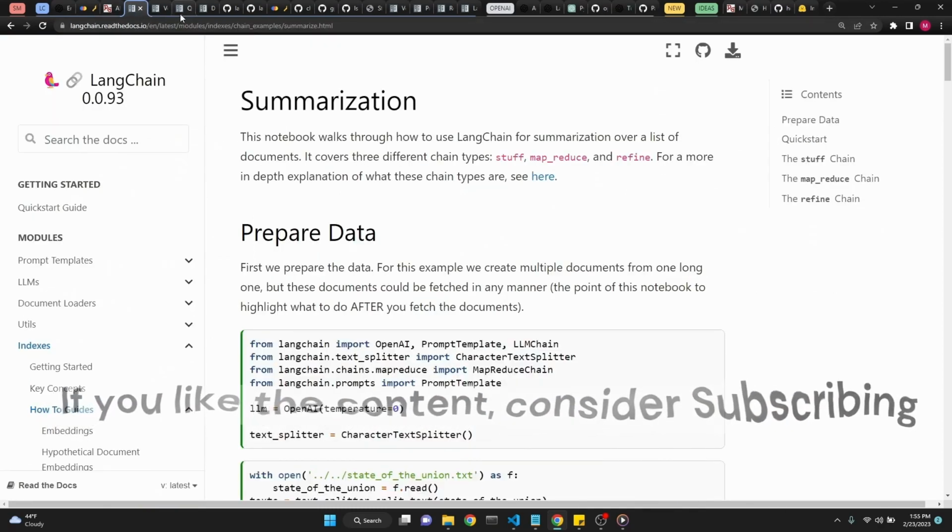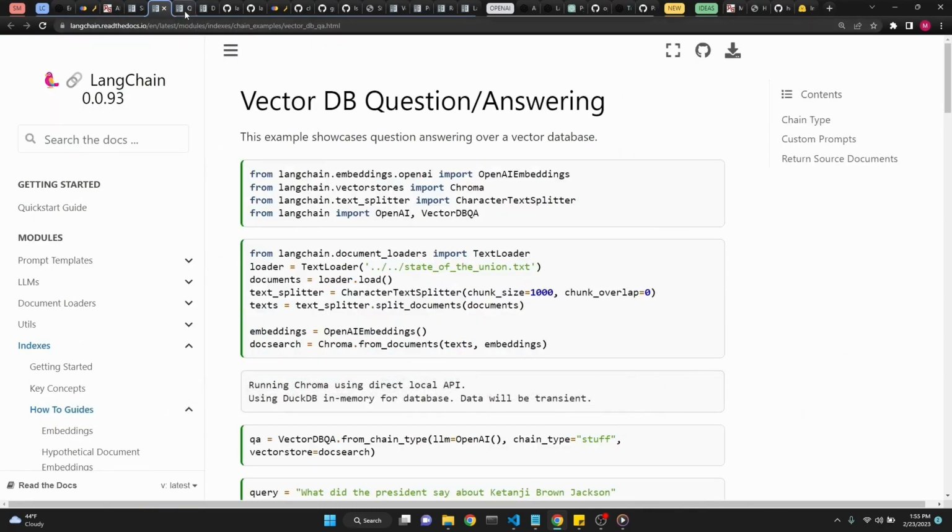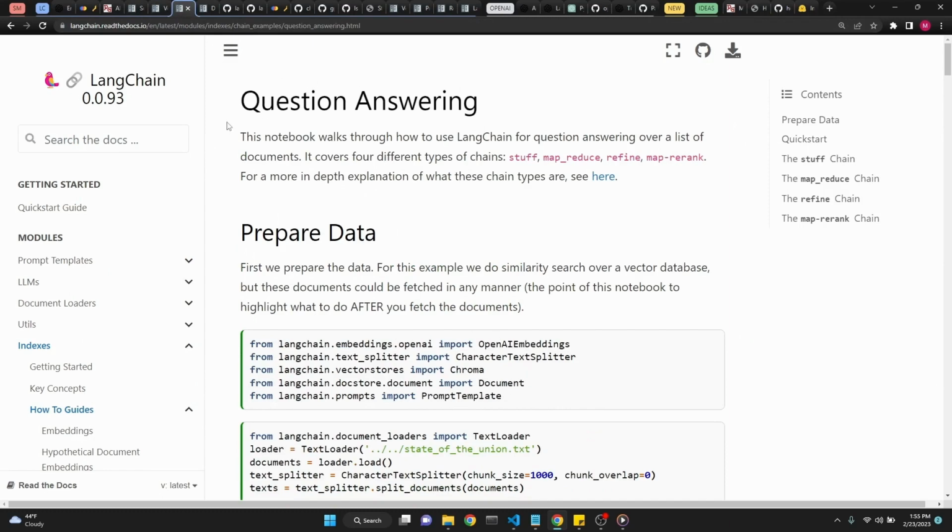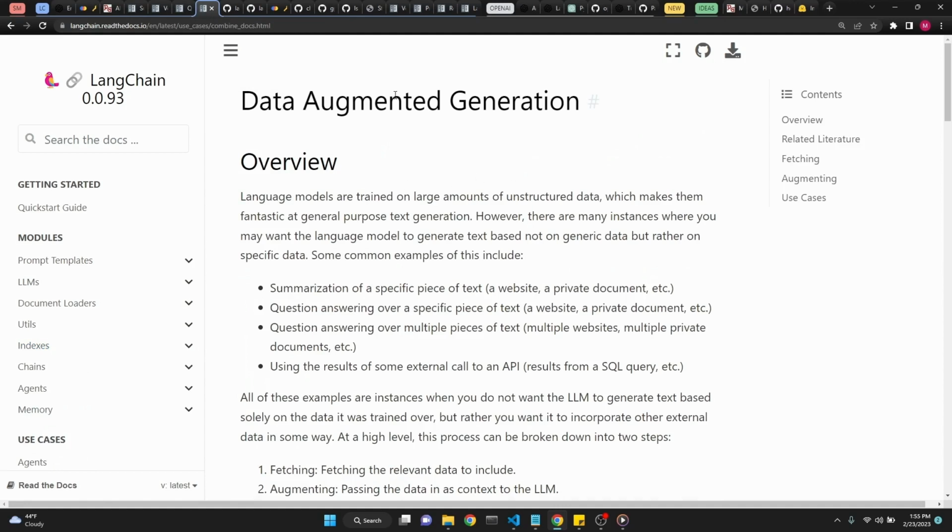We're going to look at summarization, VectorDB question answering, and the question answering with a different method which does the querying outside of the chain, and data augmented generation, which is why we're using stuff, MapReduce, and Map Rerank methods. I'm excited about this. Let's begin.